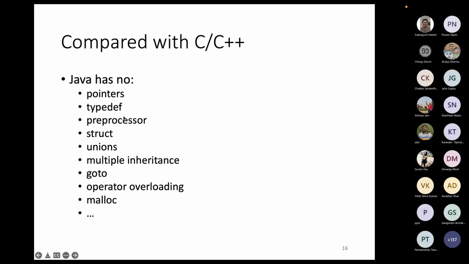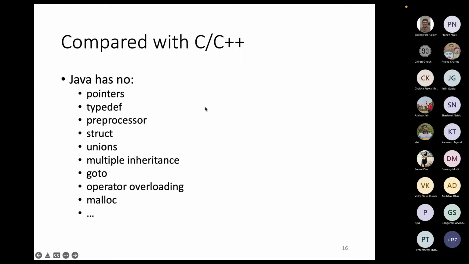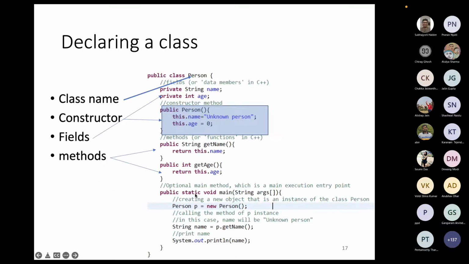We have discussed this. I have told you that Java has no pointers. It doesn't have typedef. It doesn't have a preprocessor. It doesn't have structures, unions. It doesn't have multiple inheritance, we'll come to what this is. It doesn't have goto, malloc, and it doesn't have operator overloading. Operator overloading is something that you have in C++, and multiple inheritance is also something that you have in C++, which is not there in Java.